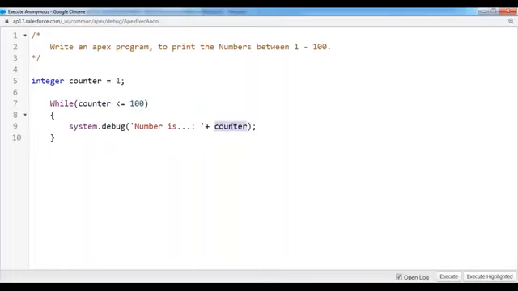After that, what is the value you want to print? 2. That means we need to increment the value by 1. So counter plus plus. I'm incrementing the counter value by 1 so that I can print the second value and then third value and then fourth value, like that till 100 we are able to print.